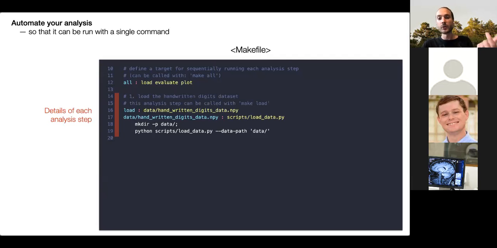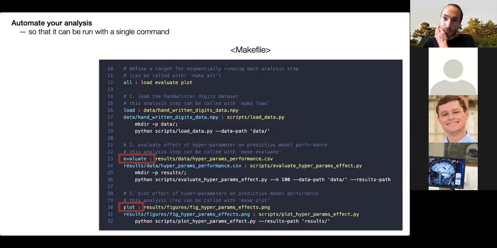So we, for example, say load outputs a file that is our handwritten digits data set in the data directory. And in order to create this file in this directory, we need the script load_data in scripts. And then we would simply call the script. And then we do this for each other component of the Makefile. Again, you can look at all these files online in the repository if you want, just to give you an idea of how things work.